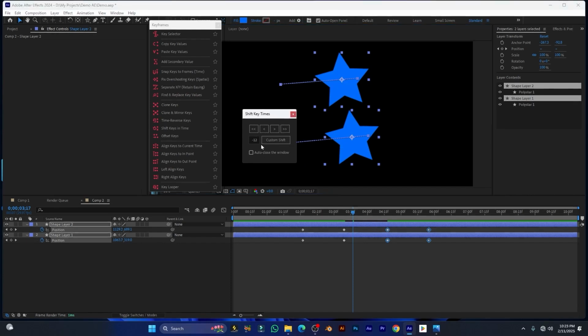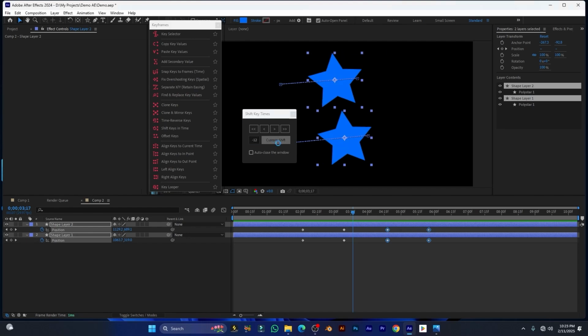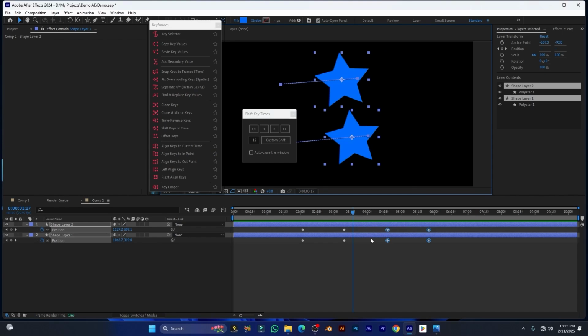Here is the custom shift. Here you can define how many frames you want to shift. For example, I want to move -12 to the left side. Just type here, then click custom shift. Okay, if you want to move them to the right side, just type only 12 over here, then click custom shift. It will easily move the selected keyframes to the right side.